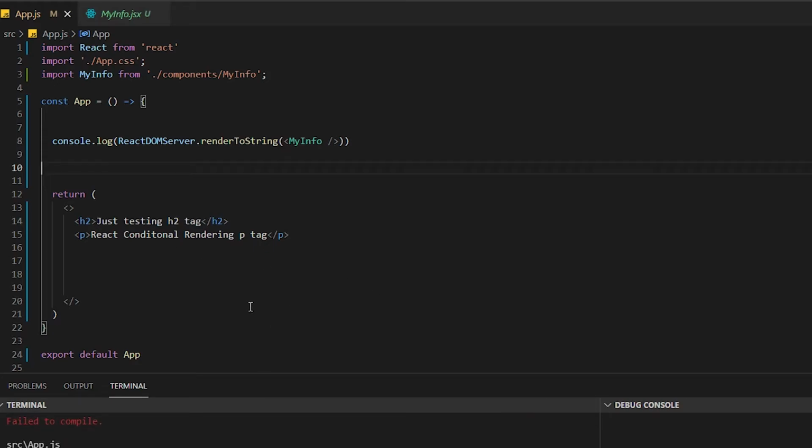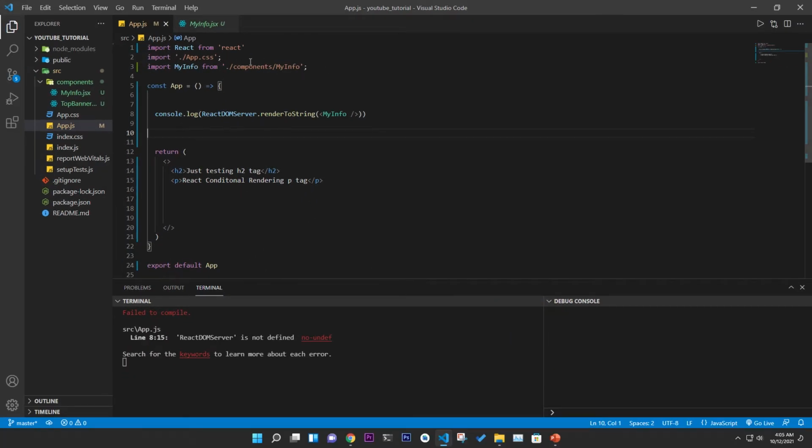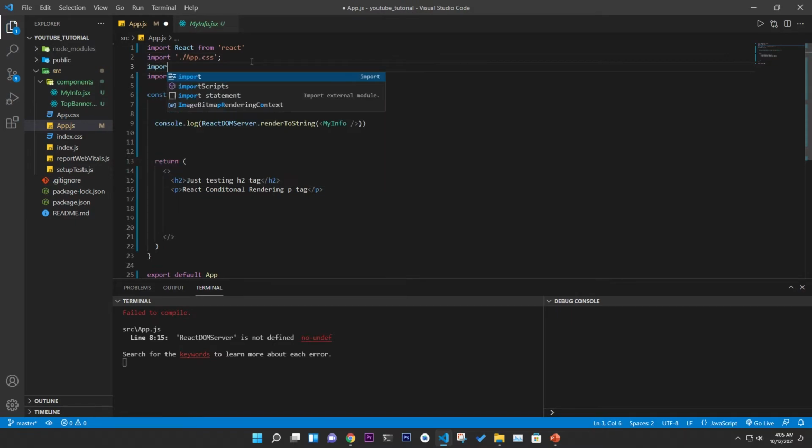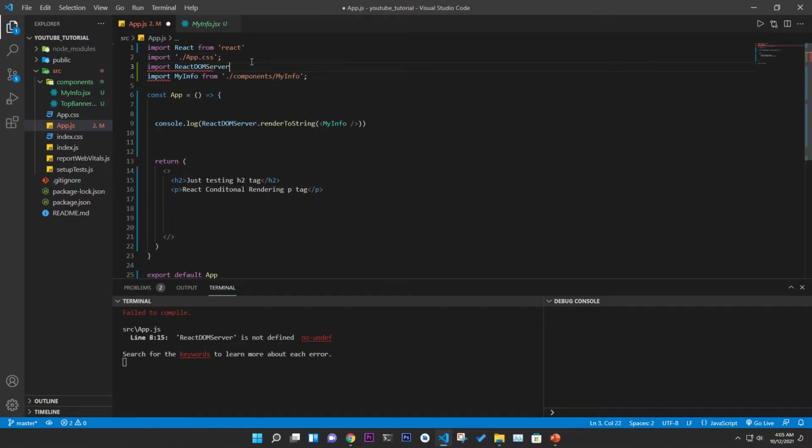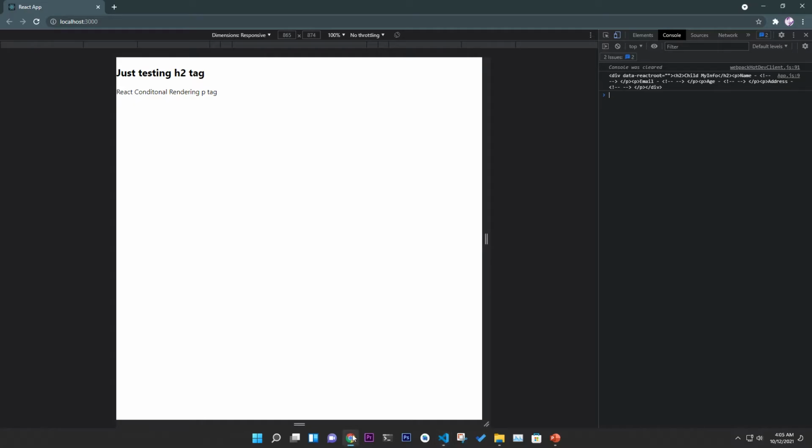So let's do this and let's check it out. So ReactDOMServer is not defined. We need to import that. ReactDOMServer, okay, from react-dom/server. Okay, now it will work. As you can see, it's working really fine.